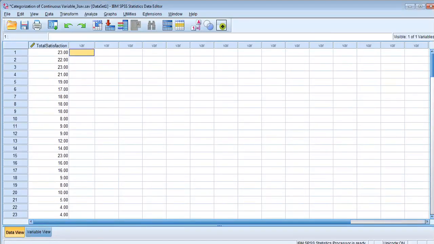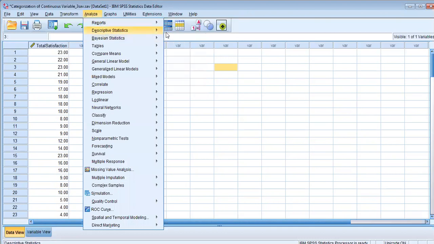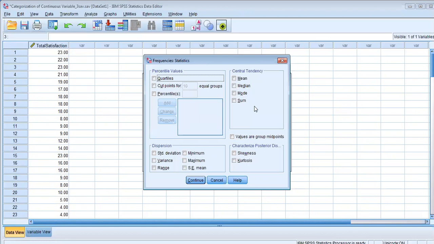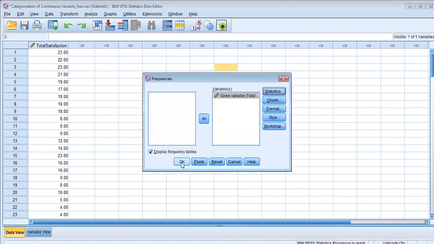So let's first see what this variable is about. Let's try to acquaint ourselves with this data set. So we go to Analyze, and in Descriptive Statistics we go to Frequencies, and then we move this variable into the Variable section, and we go to Statistics. We want to have some descriptives for this variable, and for the time being mean is sufficient for us. So we go to Continue, and then we want to display the frequency tables, and then we go to OK.